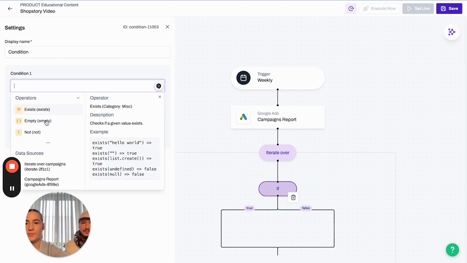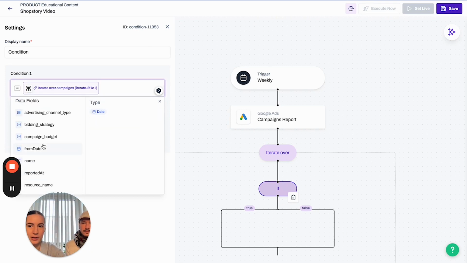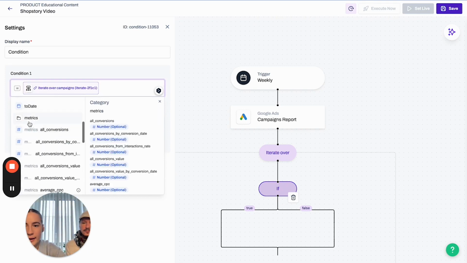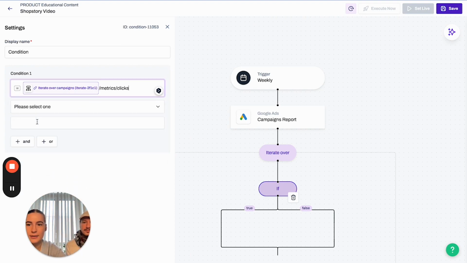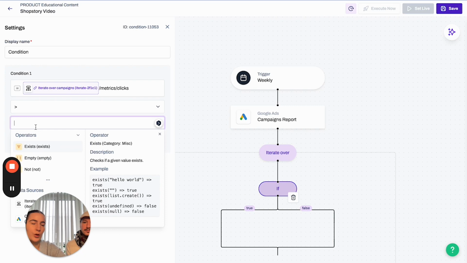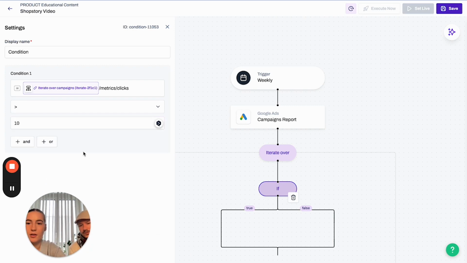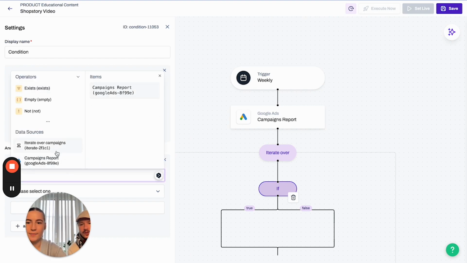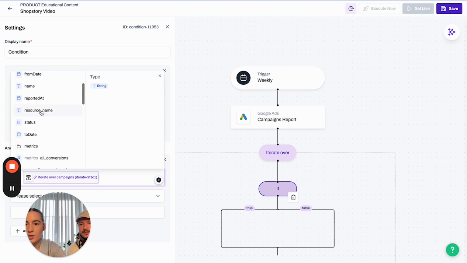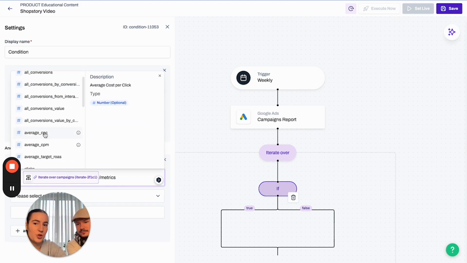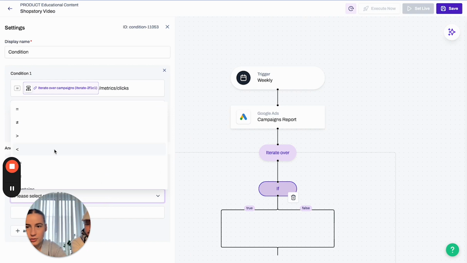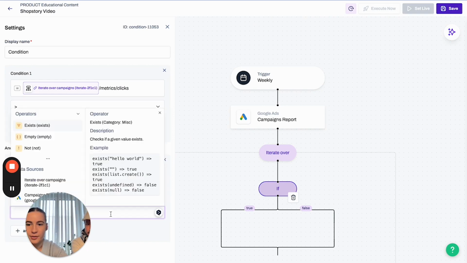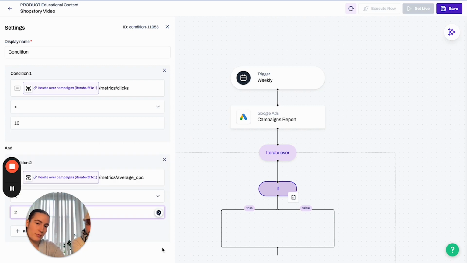So here we say our iteration over our campaign and our clicks, so metrics, and then we look for clicks, have to be larger than what you think should be a good number of clicks. Let's take whatever number, I don't know. Let's take 10, yeah? 10 sounds good. And then we also want to check for our costs. So we say... Cost per click, right? Yeah, for example. So we say, okay, our metrics, average CPC, has to be lower than, let's say, €2.